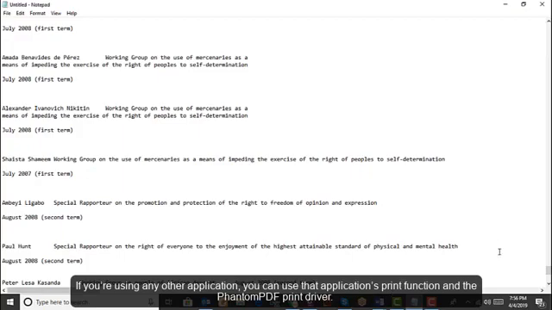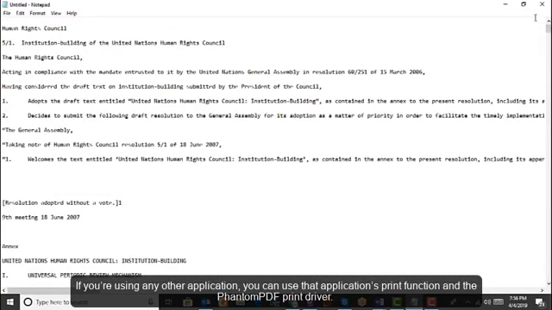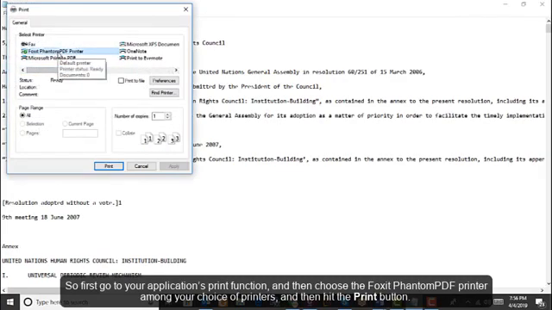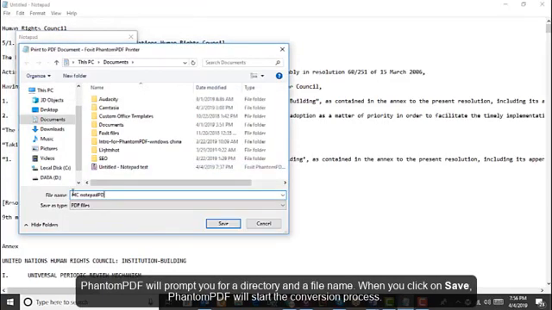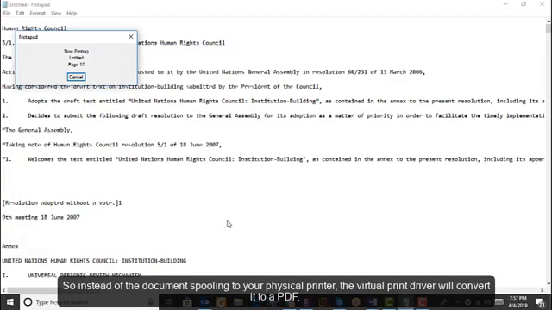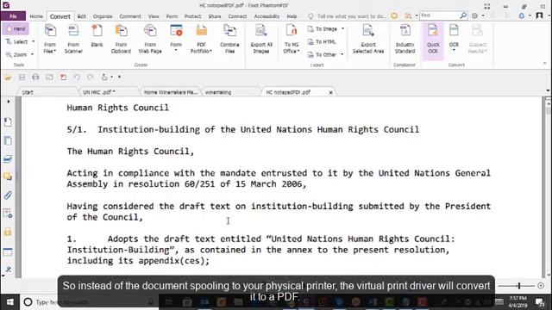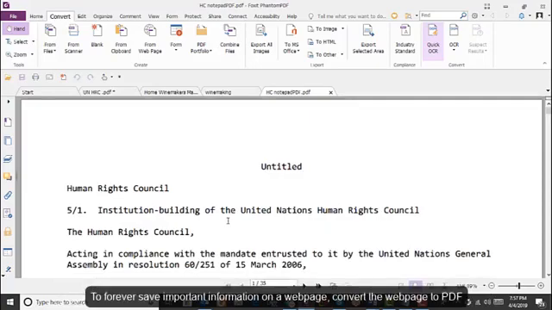If you're using any other application, you can use that application's print function and the PhantomPDF print driver. So first go to your application's print function, and then choose the Foxit PhantomPDF printer among your choice of printers, and then hit the print button. PhantomPDF will prompt you for a directory and a file name. When you click on Save, PhantomPDF will start the conversion process. So instead of a document spooling on your physical printer, the virtual print driver will convert it to a PDF.